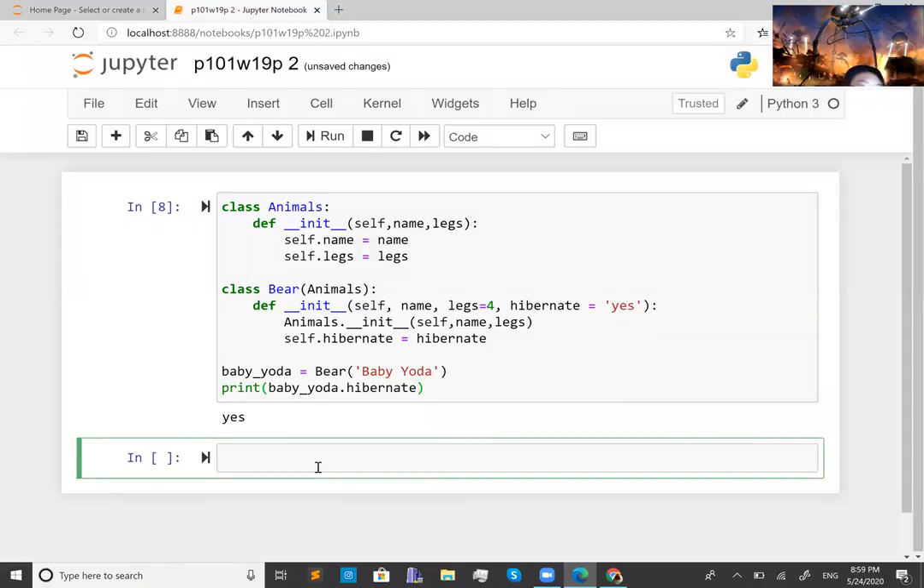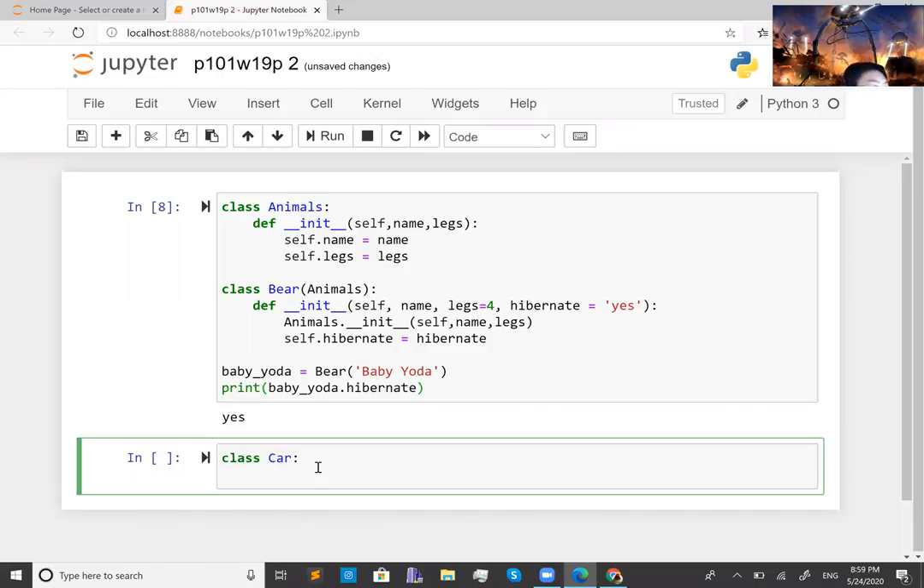Okay, so cars. Let's create a class of car. And then we do define. We're going to define init.